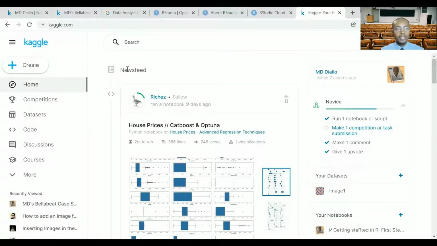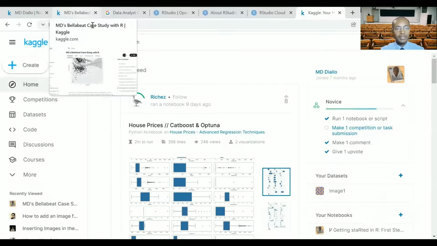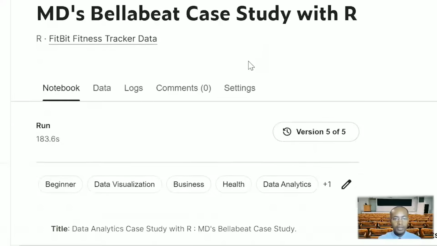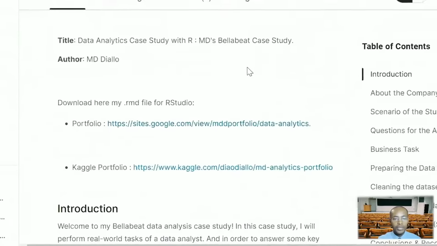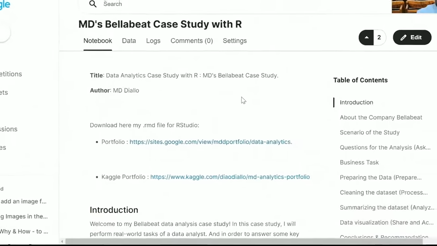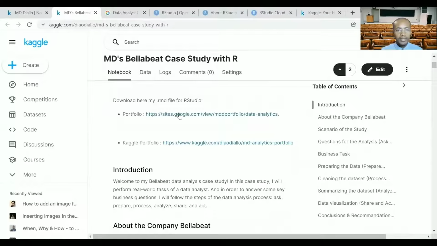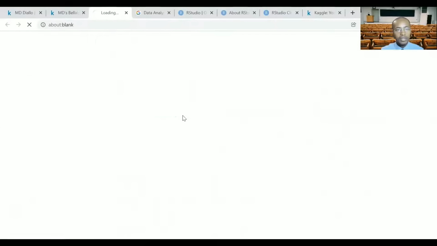All right, so let's get back to the case study. In this case study, there is a company called Bellabeat, and we will try to see how we can do some analysis for them. You can download here the RMD file for this case study I did. Feel free to use it and create your own case study. I just recommend that if you use my analysis, you mention me in your analysis.